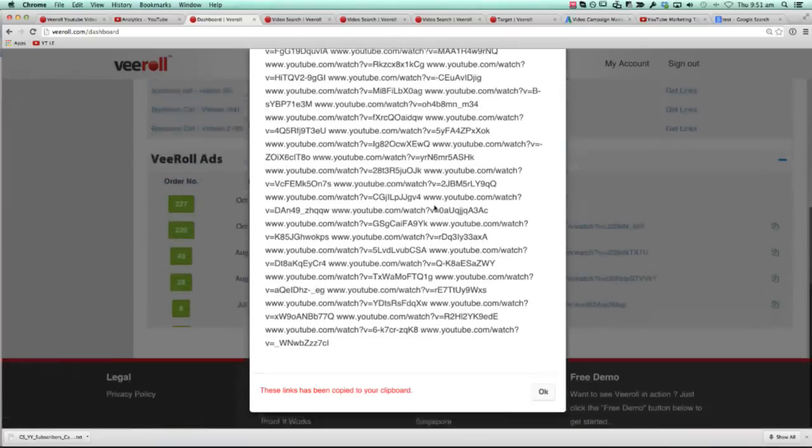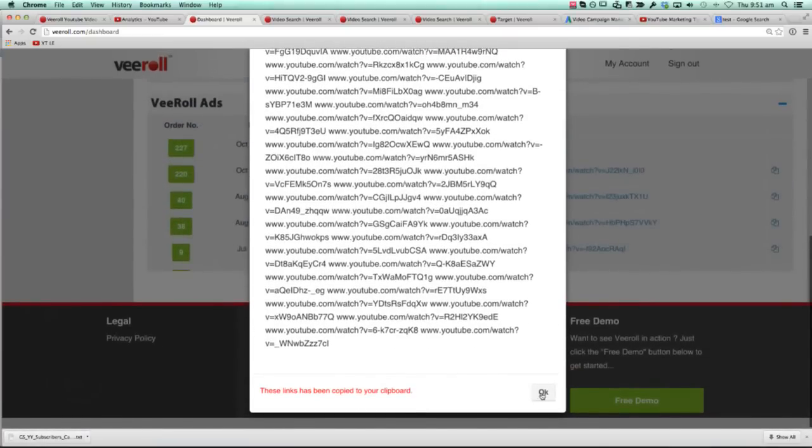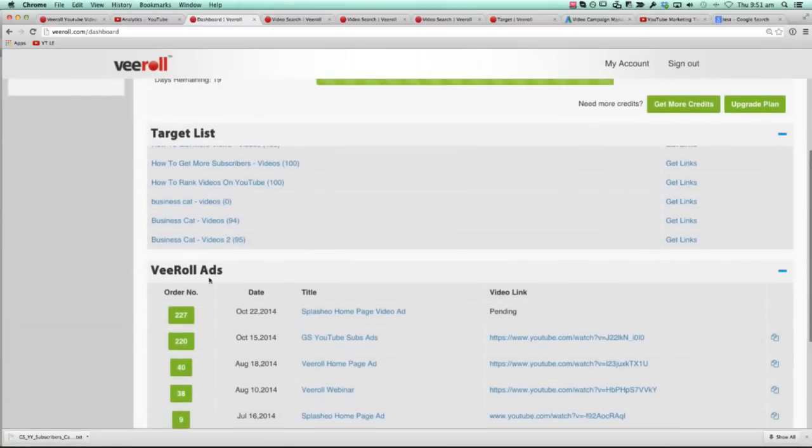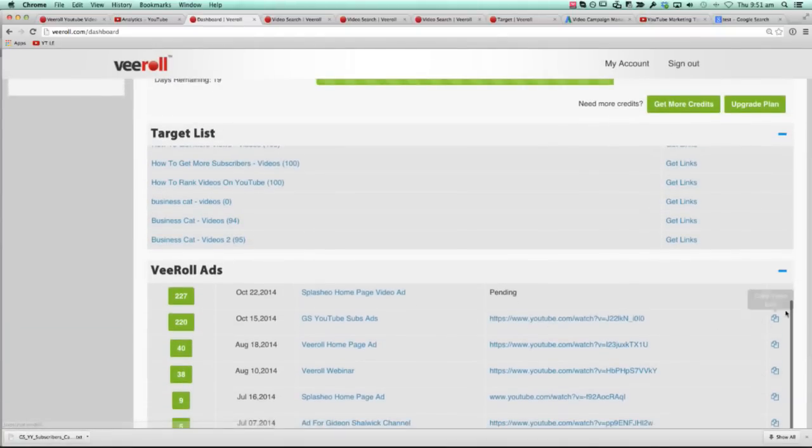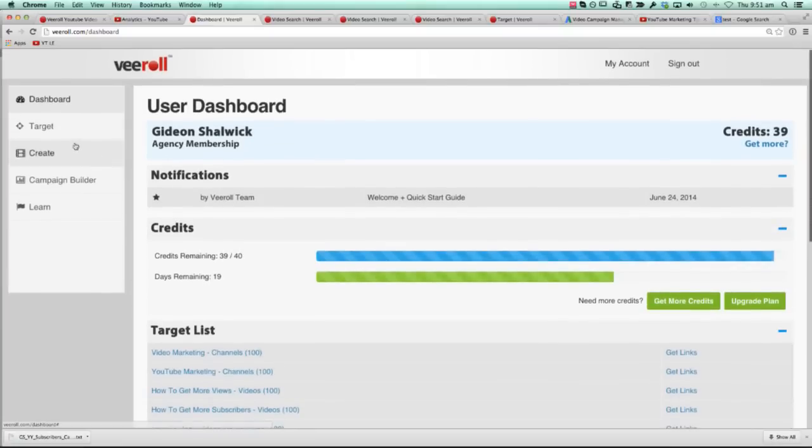It says here at the bottom, clipboard. Just had a mind fart there. It shows all the ads that I've created, and I can get the links for them right away. This is just a dashboard. I've shown you the targeting quite a bit. It shows you a list of your targets.